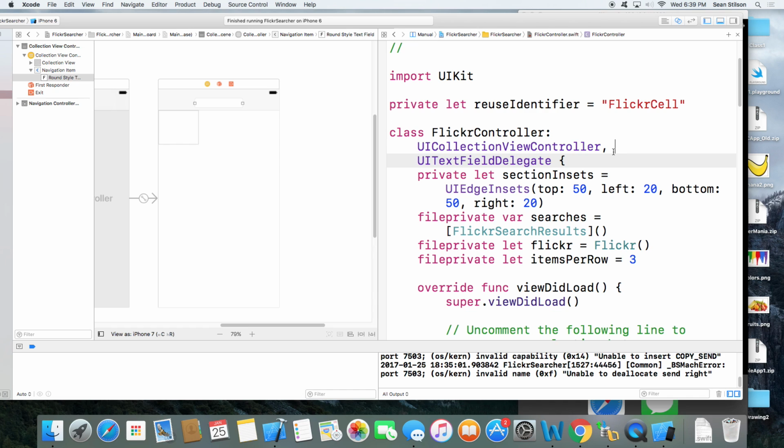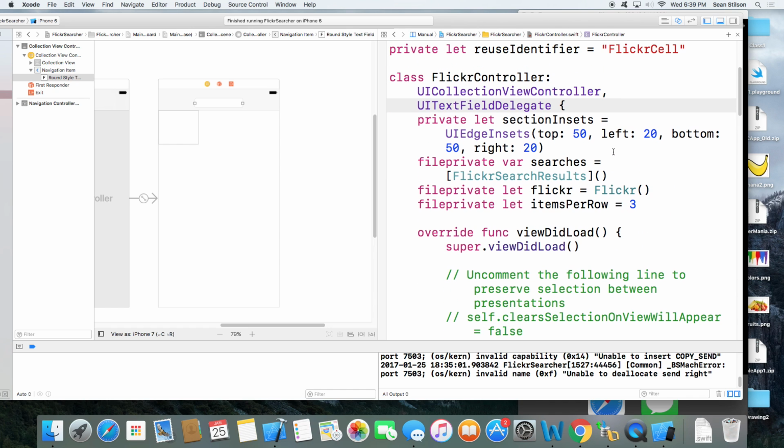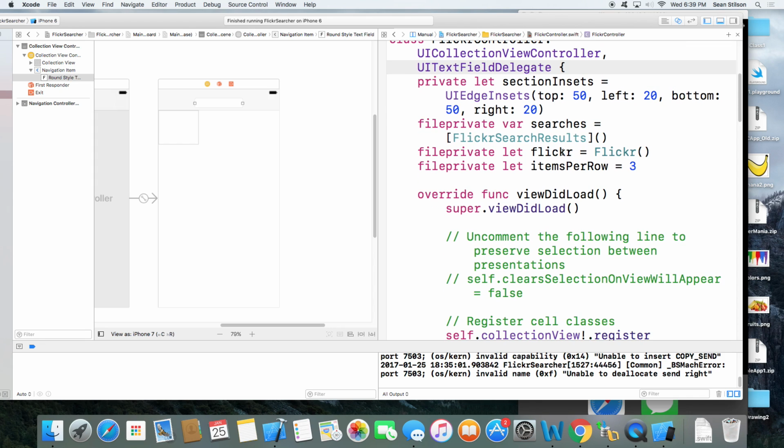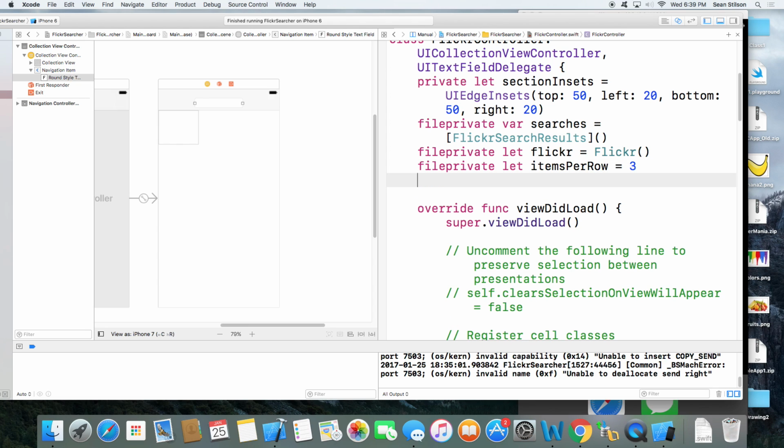Yeah, we're in the Flickr controller right now. Whatever you call your view controller, that's where you need to be. I think I clicked on it for you too. Yeah. So where do you want us to drag and drop this? Just go below the file private items per row and do the control drag from there. What are we controlling and dragging? The text field. Yeah.